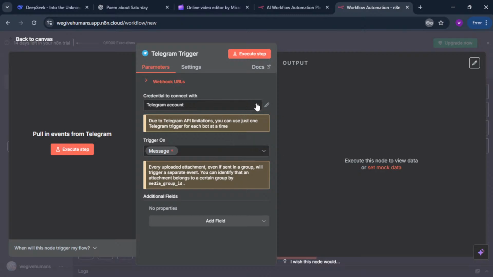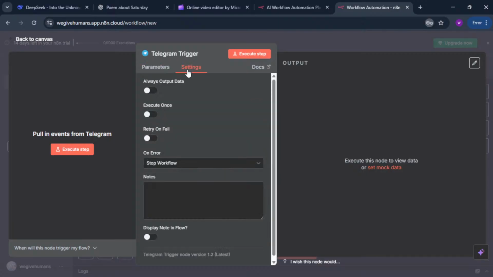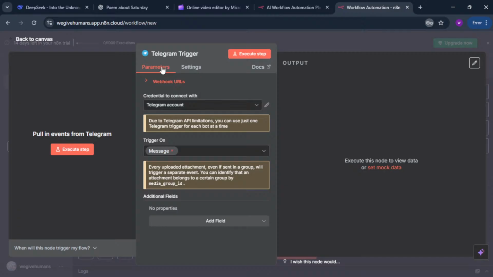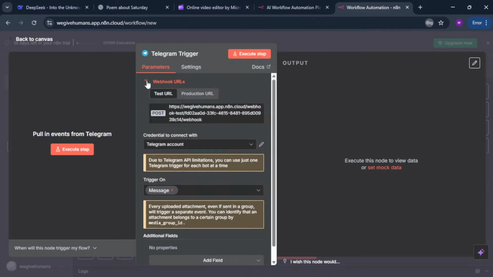You notice something. When I click the drop arrow again, I now see Telegram account. So I can now select Telegram account and Trigger on message. I'm good. I can go to my settings to check that everything is good. Boom. Everything looks good.